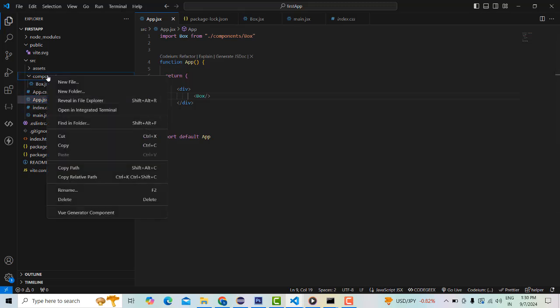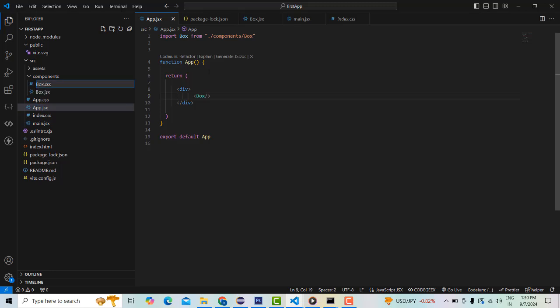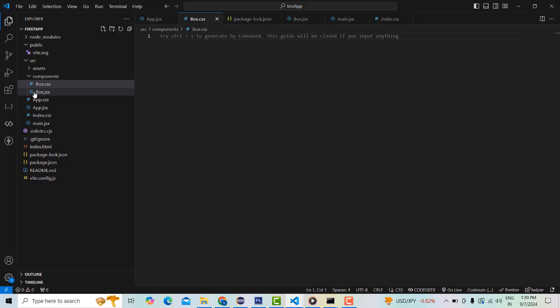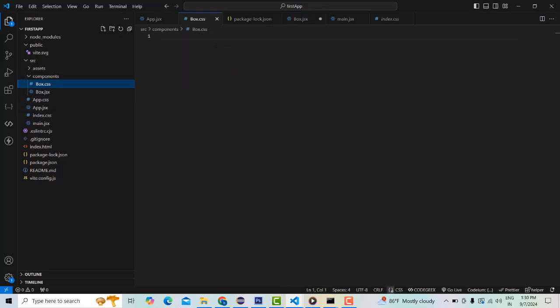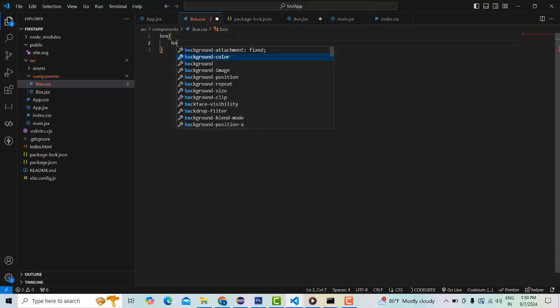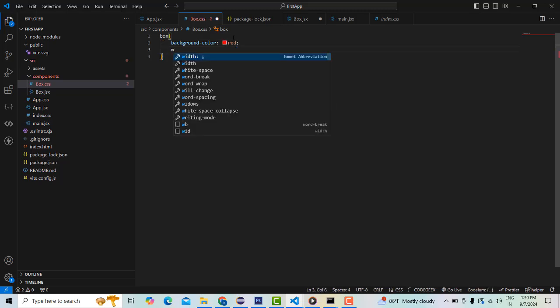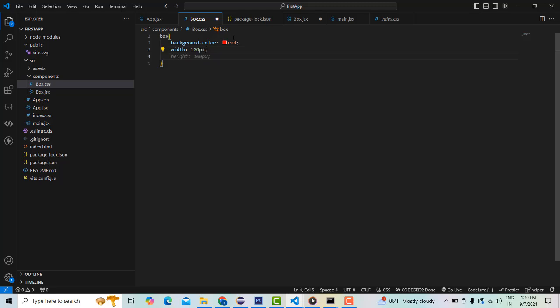So I have Box.jsx. I'm going to create a new file, box.css. In this box.css, I'm going to use the class name box. Write .box, open and close bracket. Write background color red. The width of the box is 100 pixels, and the height of the box is 100 pixels. If you need a border, write border solid, one pixel black.